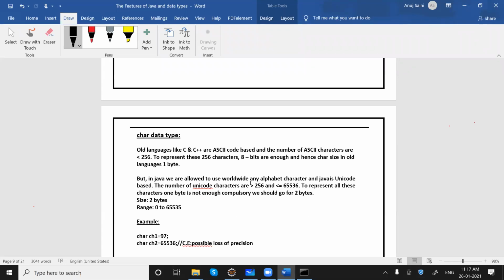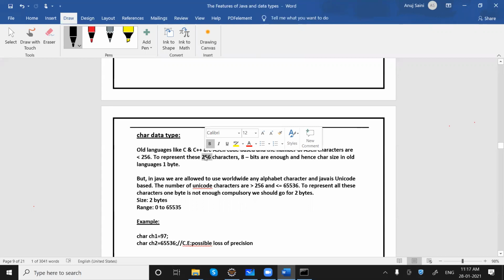But in Java, as it supports multiple languages, they have introduced a new encoding system that is called Unicode. Java uses the Unicode system for characters, but in C there was a standard like ASCII that we were using with C language. So that was some limitation. The size of a char in C or C++ was 1 byte, but in Java it is 2 bytes. So when we say 2 bytes, obviously we are going to get more numbers.